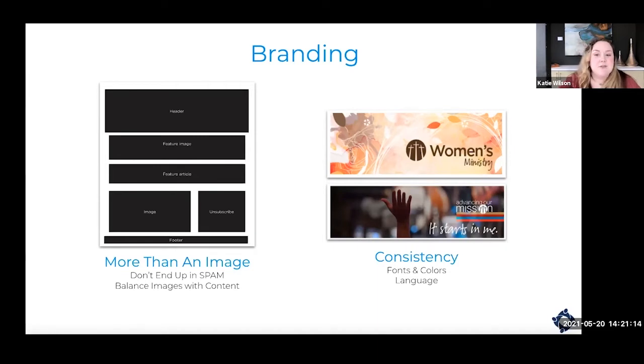And let's keep that consistency among sent emails. So we want to make sure that those fonts and colors are the same and that they're recognizable within your brand. We want that logo to remain consistent. So if it's coming from different ministries, we can definitely change up whatever ministry it's coming from, but we want to make sure that when we choose one, we're keeping that consistent, so we're not confusing the reader.